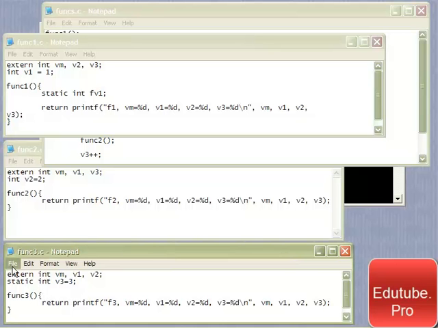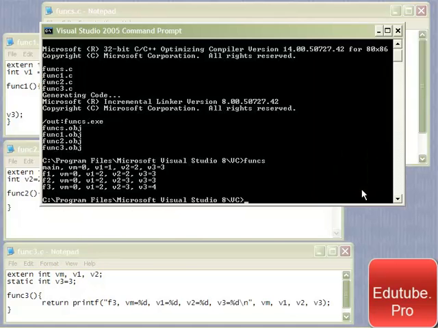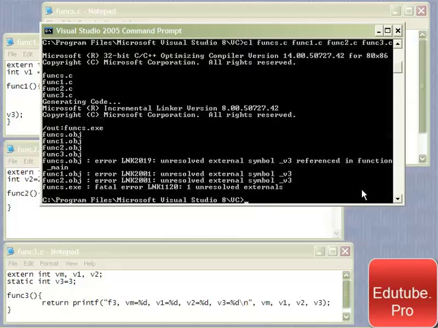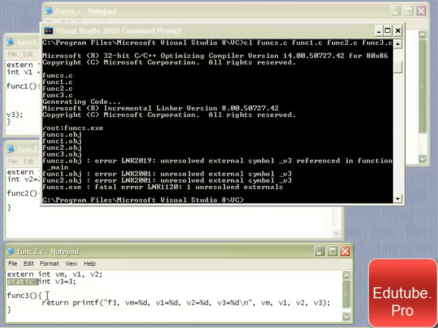Let's save this file, and come over here and compile. There we go. Oh, look at that. Unresolved external symbol v3, referenced in function main. And here's another link error, unresolved external symbol v3. That's in the function1 object. The function2 object fails because it has an unresolved external symbol v3, and it cannot go on. There's an unresolved external because v3 disappeared because of this static keyword.